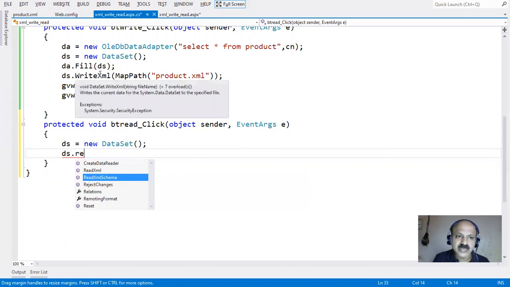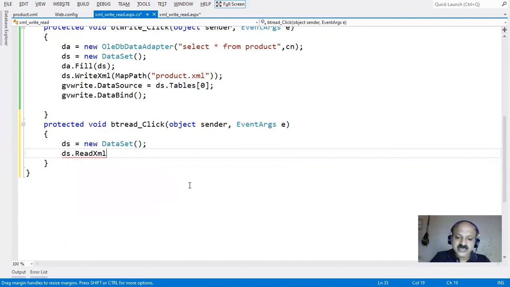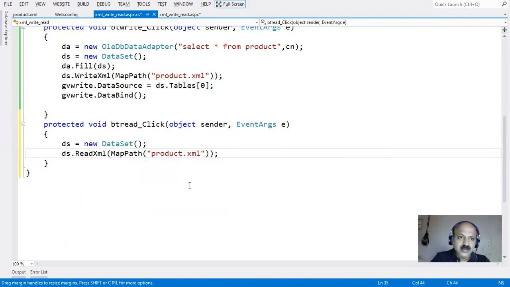So here we can write simple WriteXml, and here we can take simple ReadXml. Schema is with rules and regulations. So here MapPath again, and give the same file name. That is our product. We have to write that, then read. So the same product file .xml is created, and let us check.